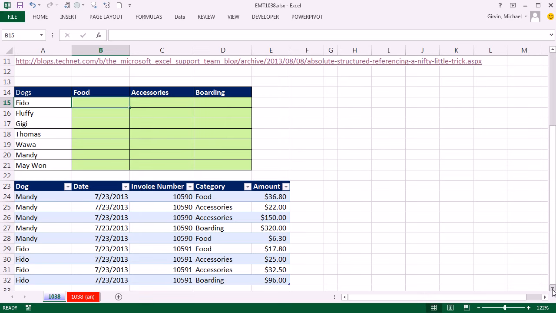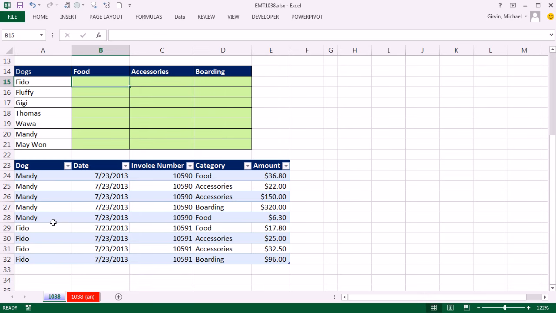Now here we already have a table down here with some transactions, and here are our field names. We need to add in this table up here. This is the same example we used in those two previous videos, but here we need to add with two criteria. Right here we need to find all the dogs who are Fido and the accessories and add the amount. So right here are the amounts. Fido, accessories, we need to get those two numbers. So we have two criteria. I'm going to use the SUMIFS function.